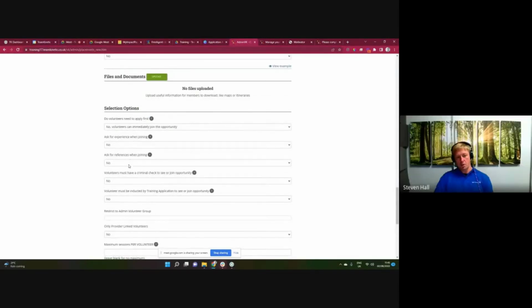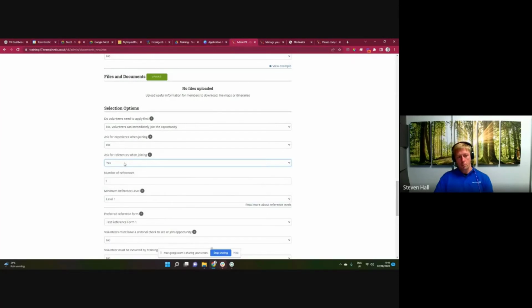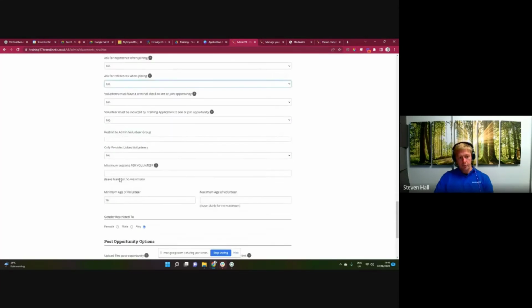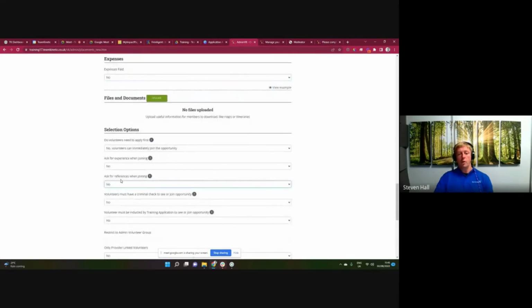So one of the restrictions is it might require a reference, or it might require a criminal record check, or whatever that is, around here somewhere. You know, a number of different things you could put, but all of these restrictions you're putting in place are restrictions that will not let the volunteer get on the opportunity unless they have that thing in place.